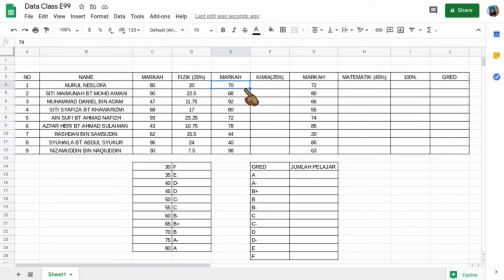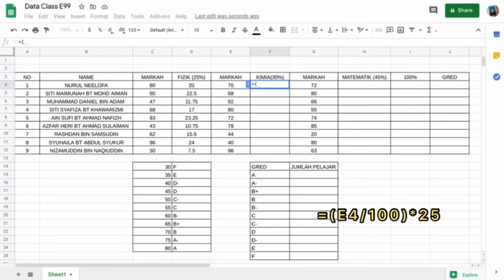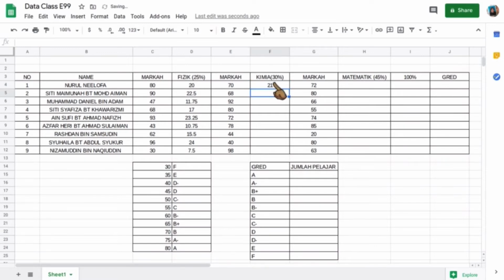After that, you need to repeat the same steps for the next cell, which is Kimia for 20% and then Mathematics for 45%. You just need to fill in the cell with the function, which is E4 divide by 100 and multiply by 25. You need to be familiar with the symbols: for multiply, the symbol is star, for addition, the symbol is plus, and for division, the symbol is slash.